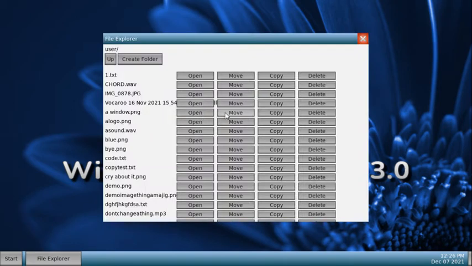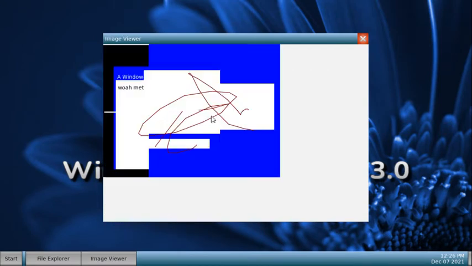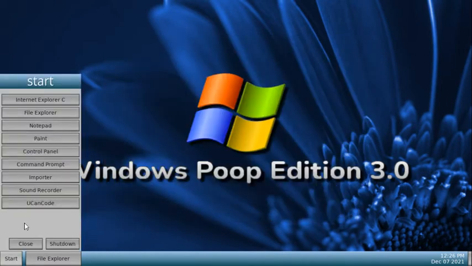And in the file explorer, there's also a new copy button. You can copy files, so I guess that's the closest thing to save as. Window2.png, you can save it as that and open it. It still has the same contents as before, so we can't make this what it used to be, and now it's just forever going to be this mess.